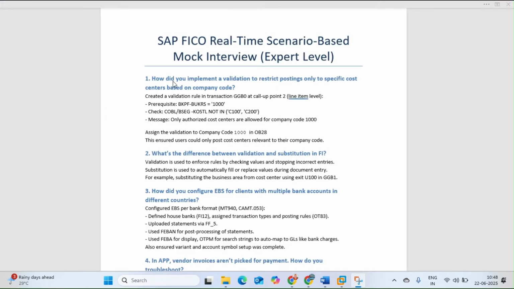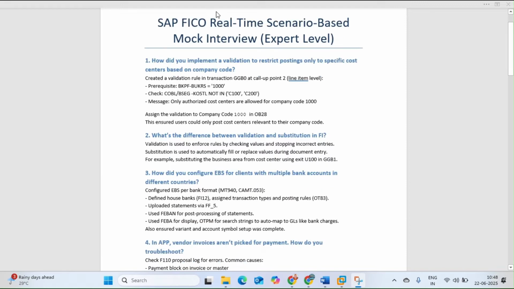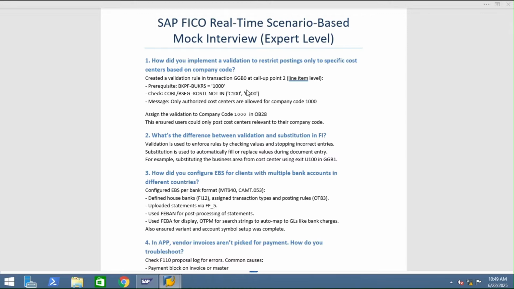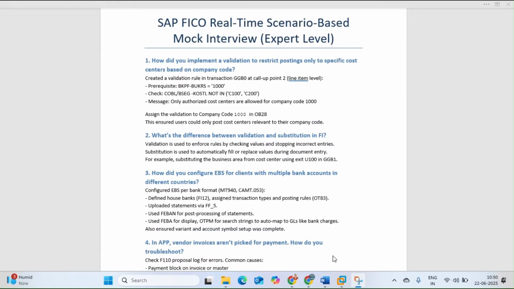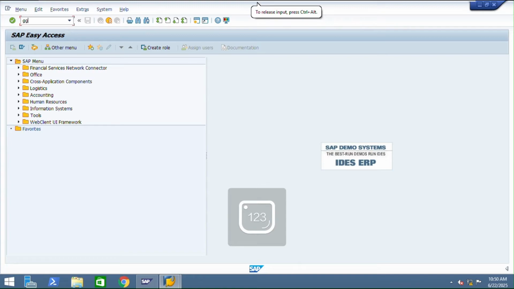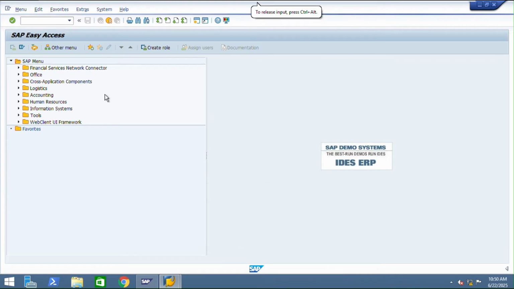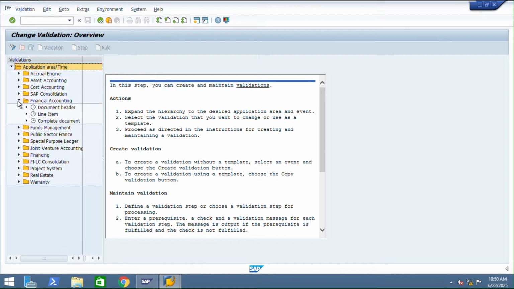First question: how did you implement a validation to restrict postings only to a specific cost center based on a company code? Based on requirement, we need to create one validation rule in transaction GGB0 at call point 2. 2 means line item level. I'll show in the screen. Go to GGB0. Here, financial accounting. Go to line item level.